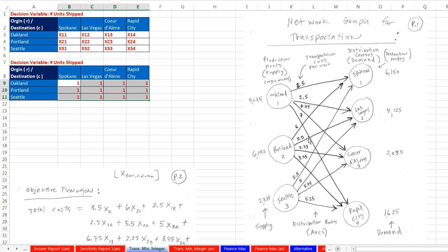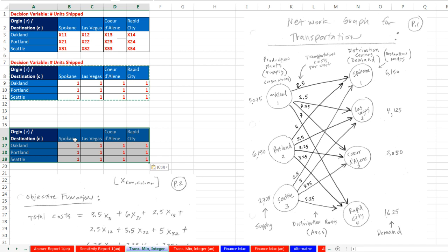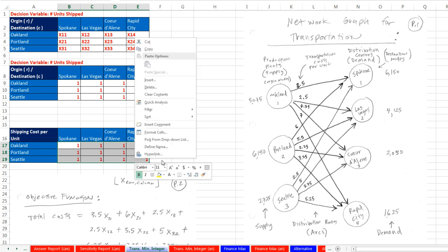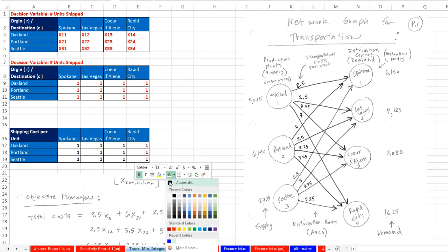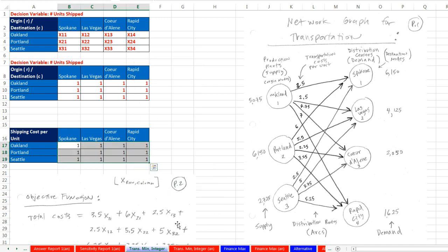Now, we have to put the shipping costs in. I'm going to highlight the same range here, Control C, and in A16, I'm going to Control V. I'm going to change this label to shipping costs per unit. Now I'm going to right click and use the mini toolbar. I do not want this red. I do not want this bold. Delete. Now I look at this chart and very carefully enter the correct values.